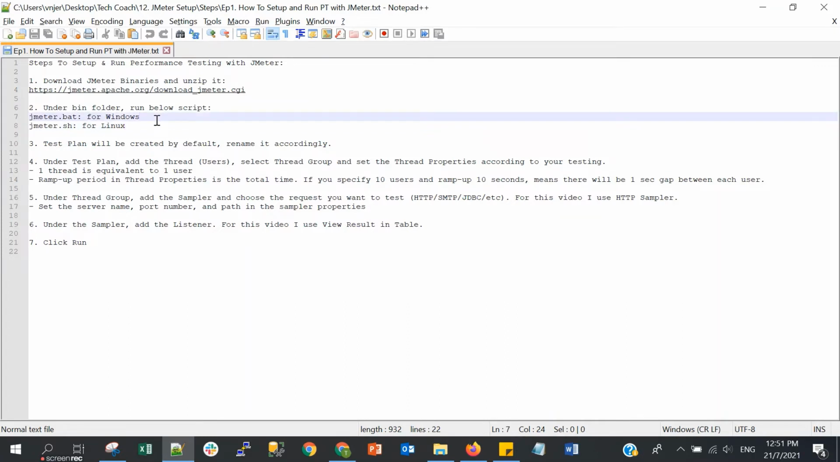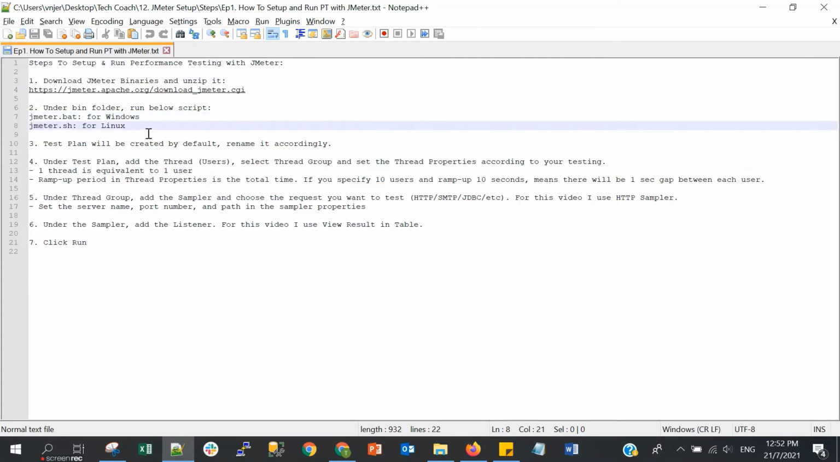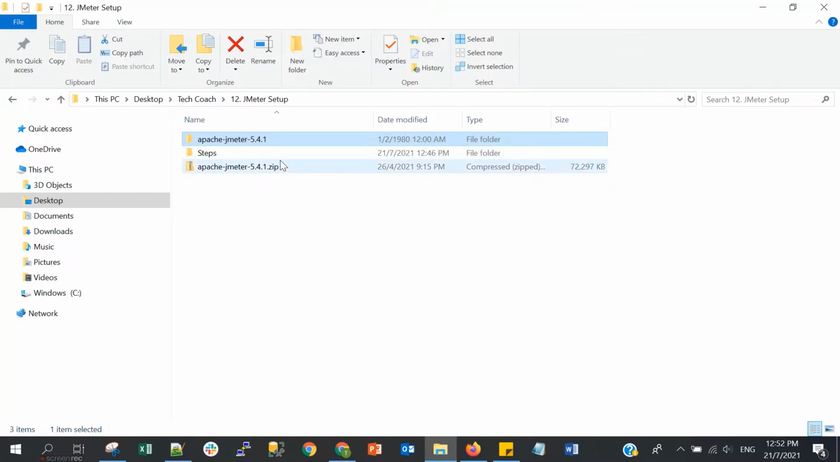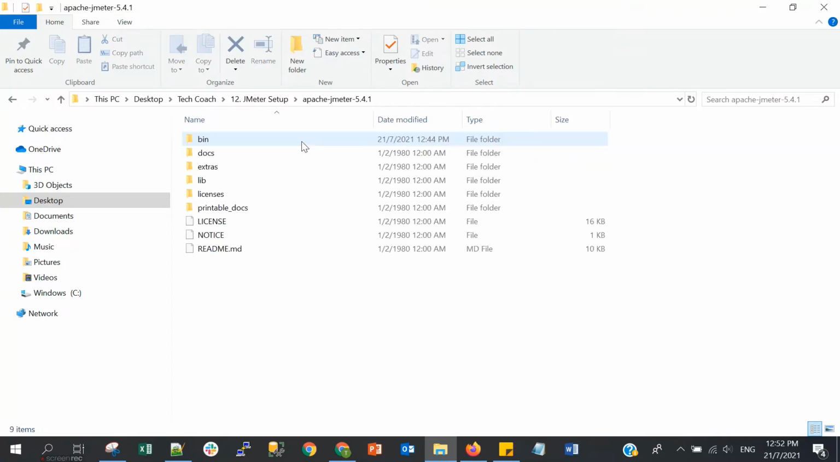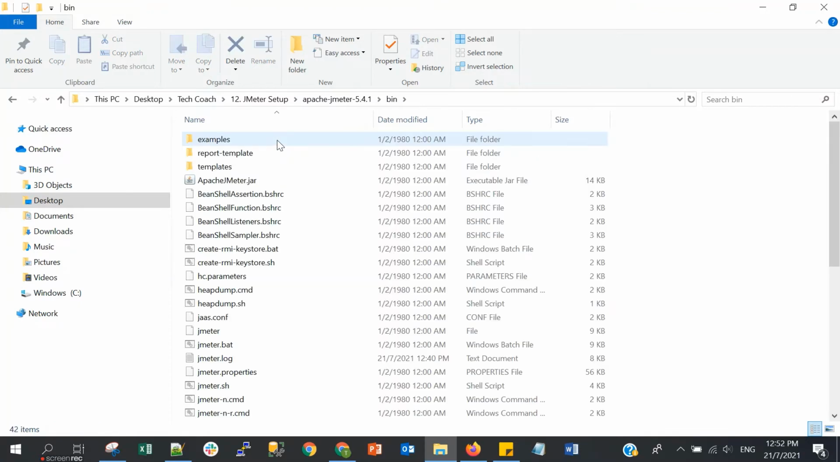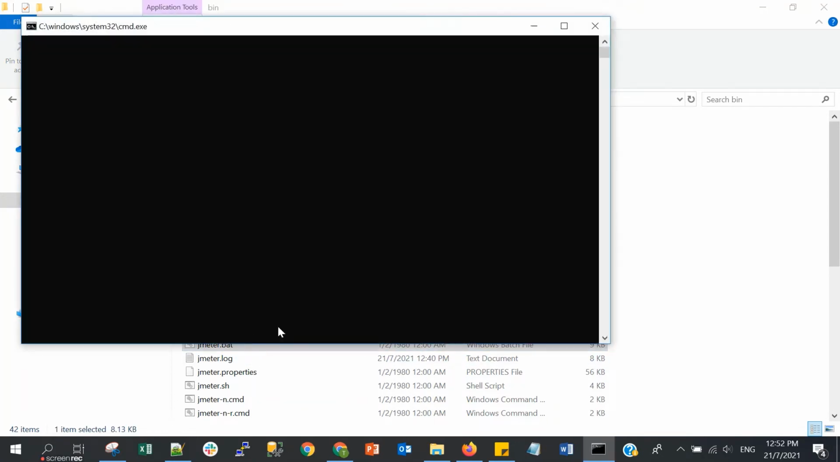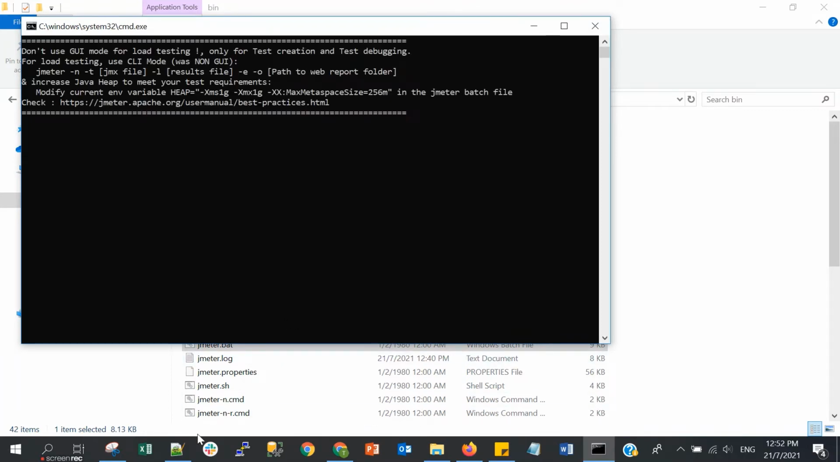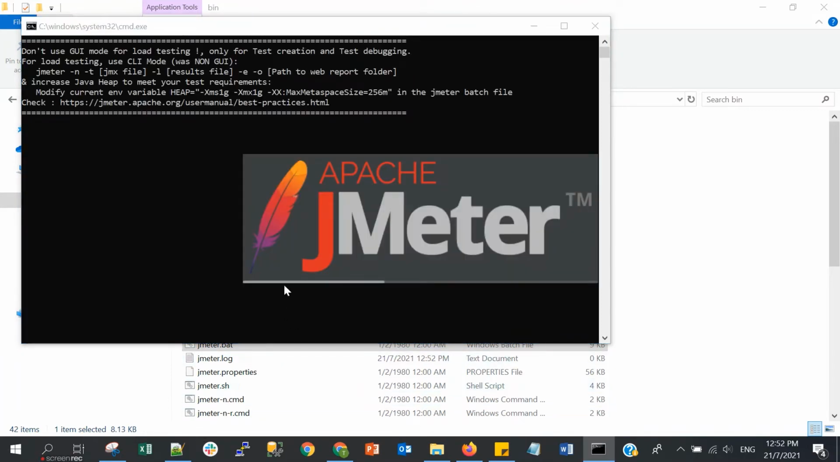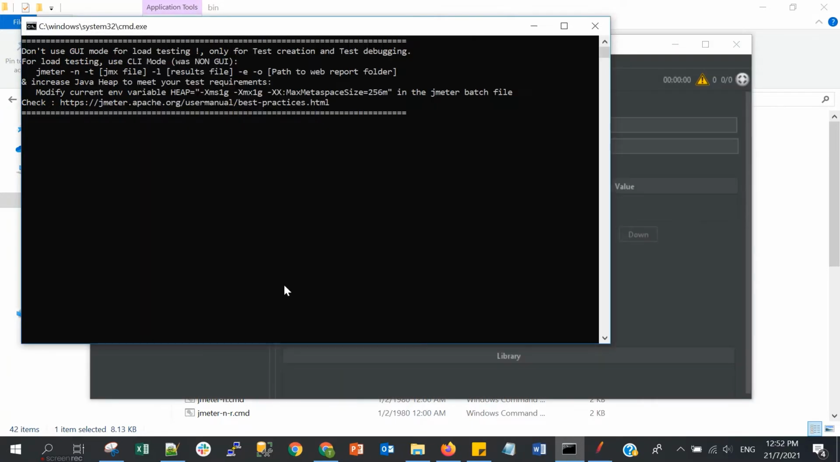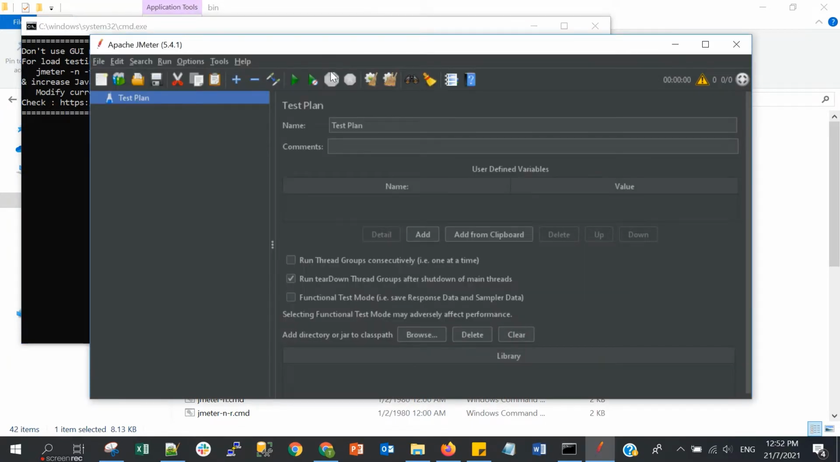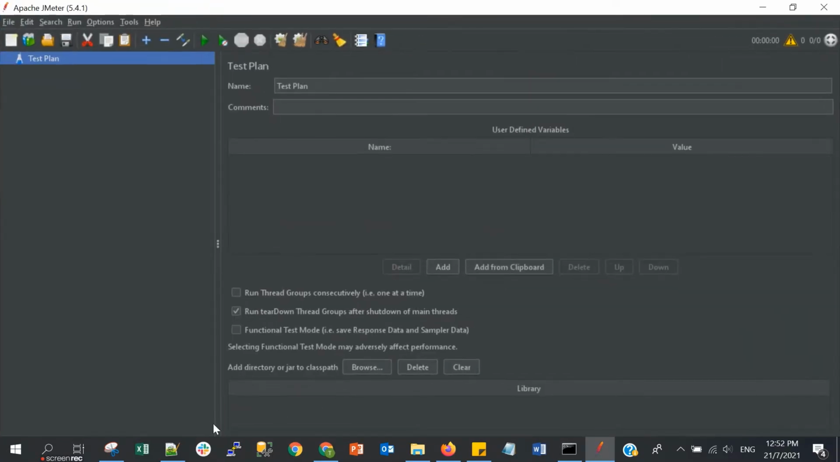Okay, the second step, if your computer is running with a Windows operating system, you can run jmeter.bat. For Linux, you can run jmeter.sh. So I'm using Windows here, so I will open this under the bin folder. You can open jmeter.bat. This will open the JMeter GUI. Okay, now we have opened the GUI already.